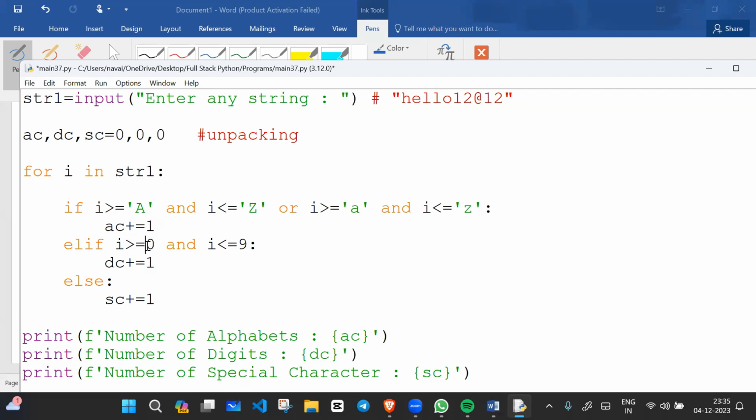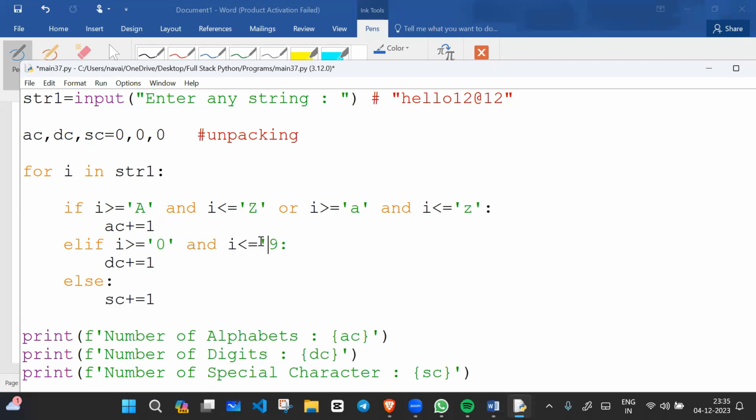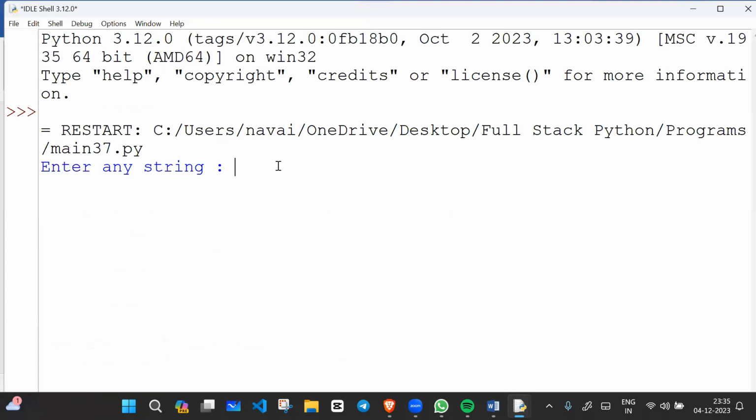So we will compare with the string ASCII: 0 means the 0 ASCII value, 9 means the 9 ASCII value. So I will write single quotes. I will save this and run it again. I will write python.py and enter 1, 2.